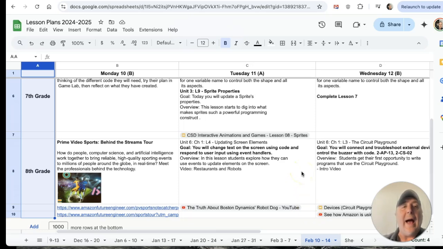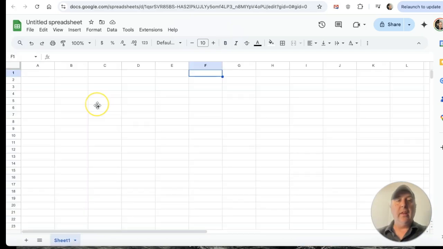So let's take some time now. I'm going to show you how to make this in Google Sheets. It's not that hard. It'll take a couple minutes, and I'll just show you how I make the template for this. So I have a blank sheet here in Google Sheets.